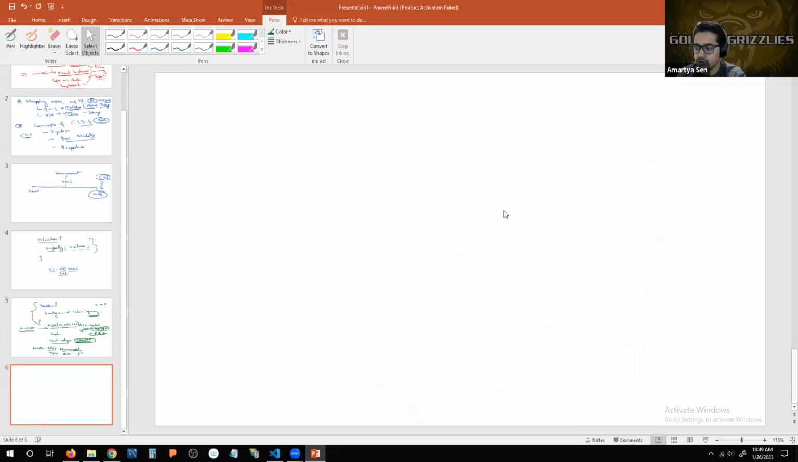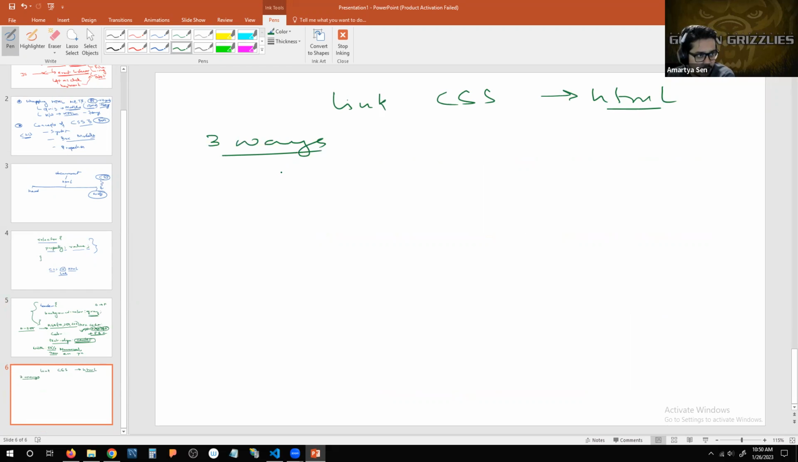So the concept that we're trying to discuss here is to link CSS to any HTML file. Okay, so there are three different ways that you can link it, and I will show you all the three ways, and then I will talk to you about the most desirable or preferred way of doing it. So the first one is known as inline CSS.